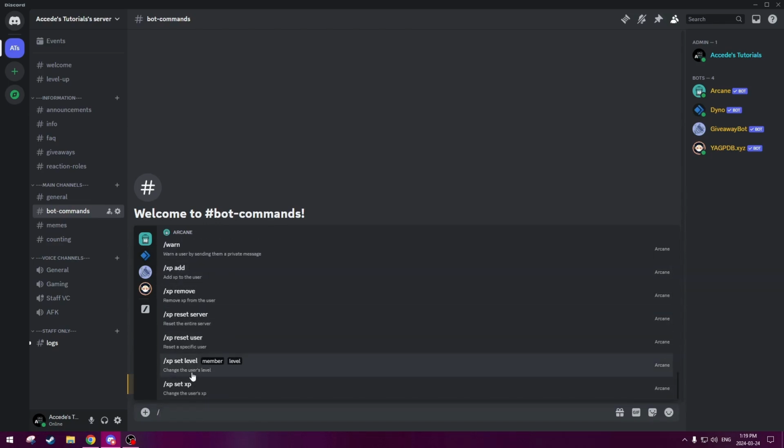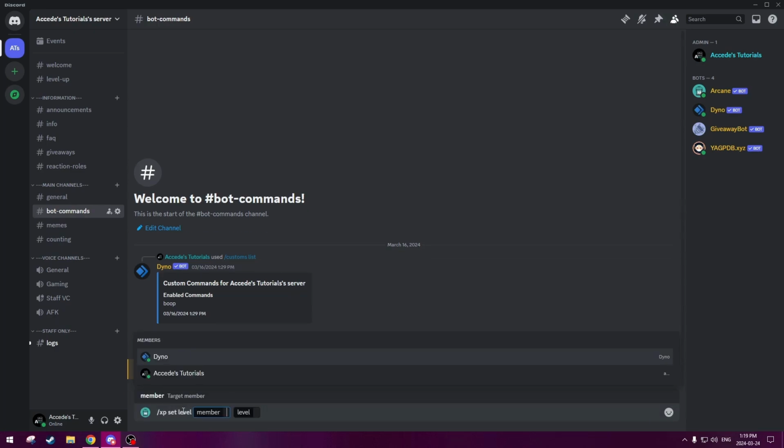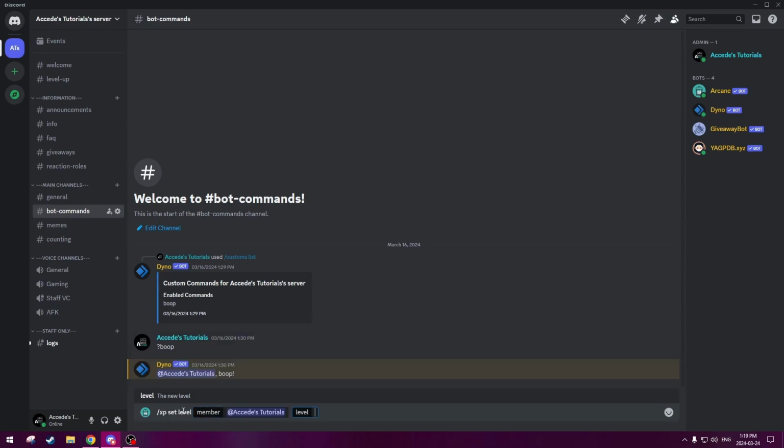We're going to use the XP set level command. There is the other option of adding a specific amount of XP to the member, or setting their XP, but we're simply going to go over the set level command, which basically instantly sets a user to a certain level. So we'll use this command here, XP set level. We'll choose me, and then we'll choose a level. Let's say level 5, and I should get the level 1 and level 5 role, as we do have the stack rewards option on.